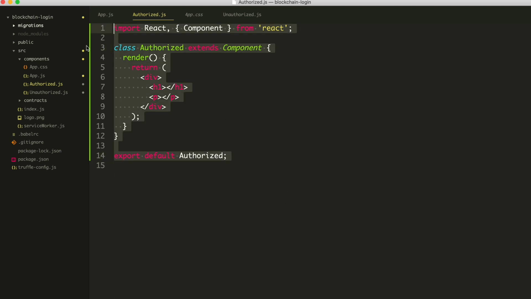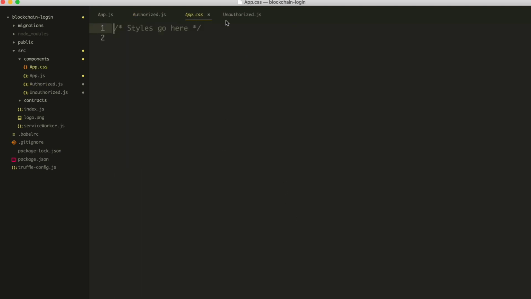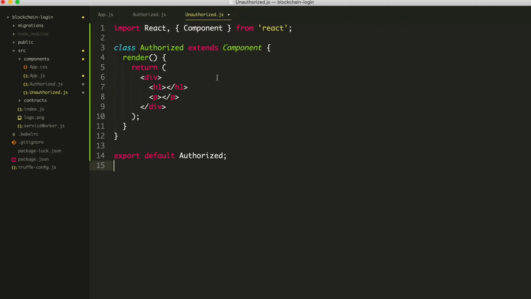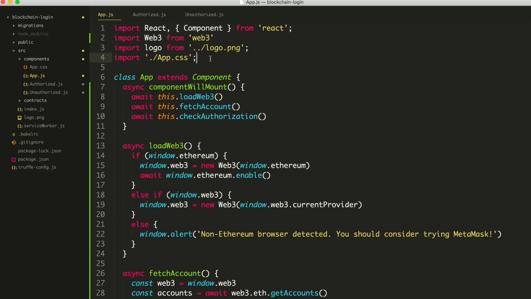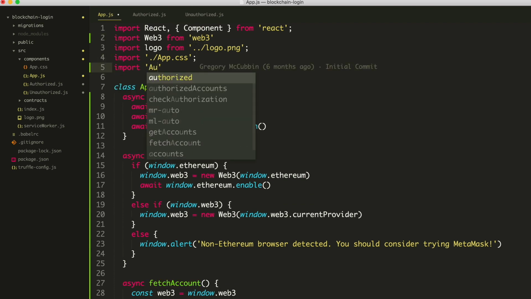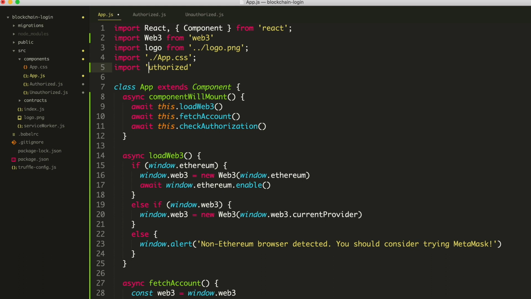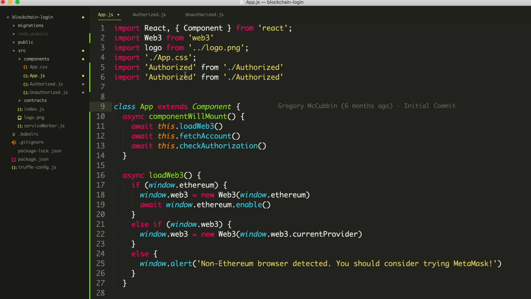All right, and same for Unauthorized. I'll just copy this now, save this, go to Unauthorized and paste this in. And this will say unauthorized. And then I go back to app.js and we'll import those like this. I'll say import Authorized from ./Authorized, and the same thing, this will be Unauthorized. Okay, save that.